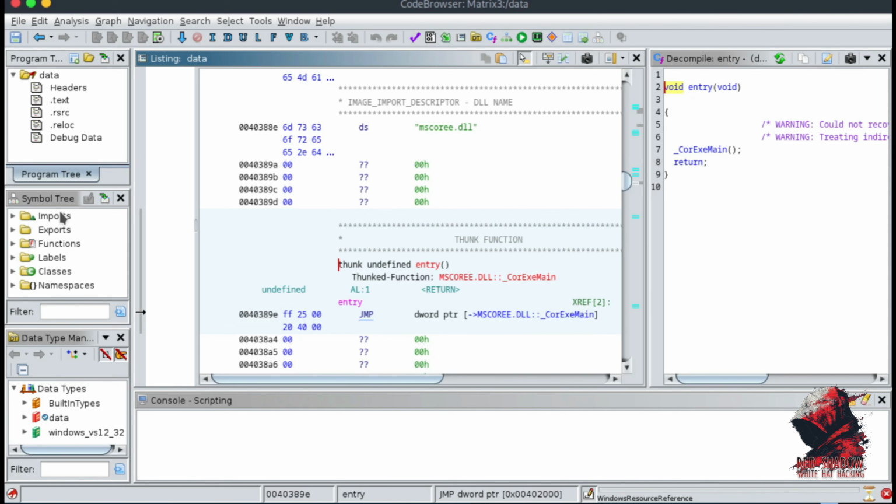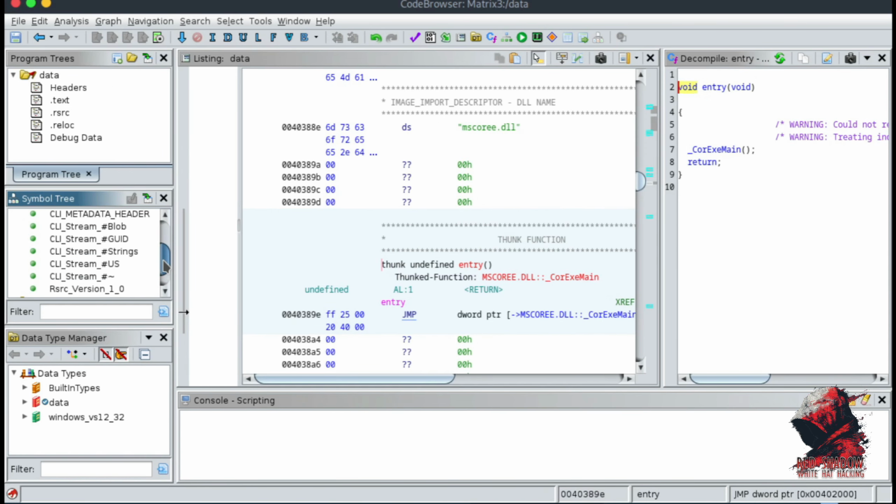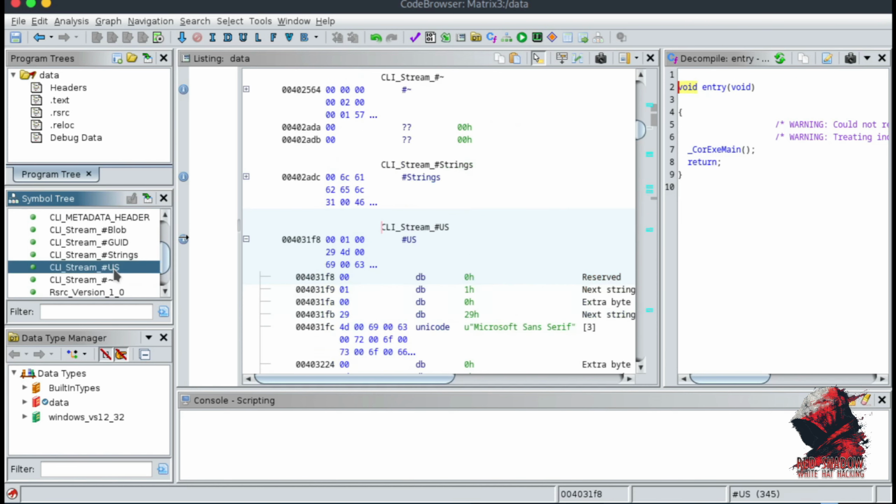I am extremely interested in one label, so let's open the labels tree and click on CLI stream user strings, or US. This is strings that Ghidra has analyzed that the user has put in themselves. If I'm going to find something interesting here, I can bet my ass that this is one of the places.